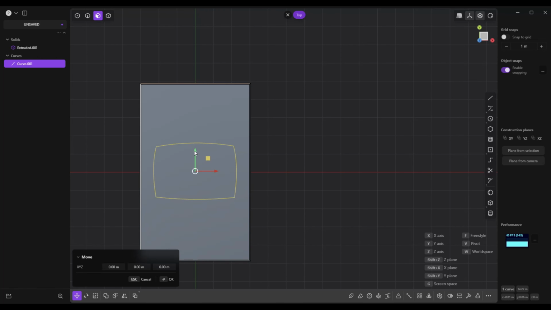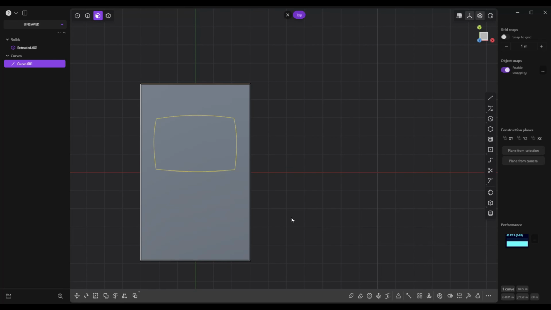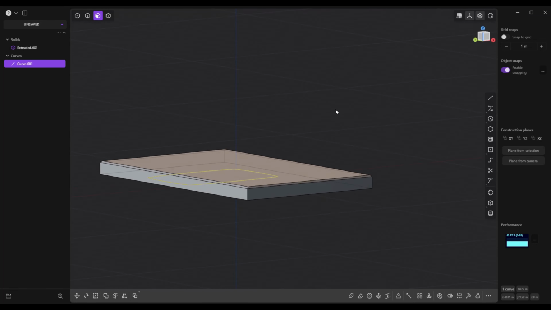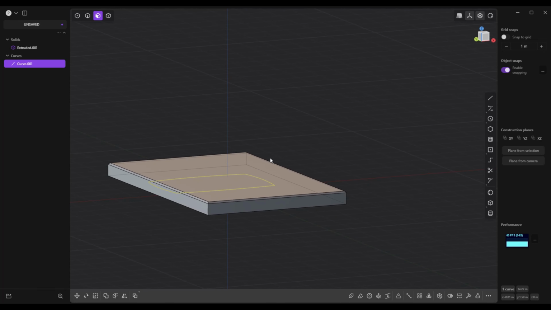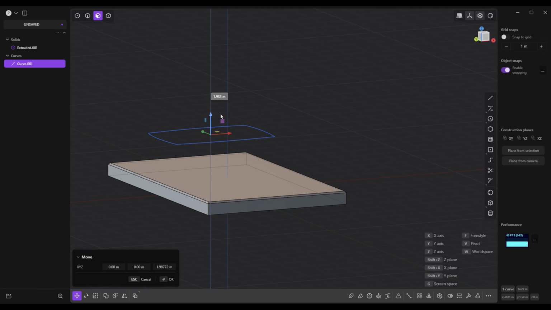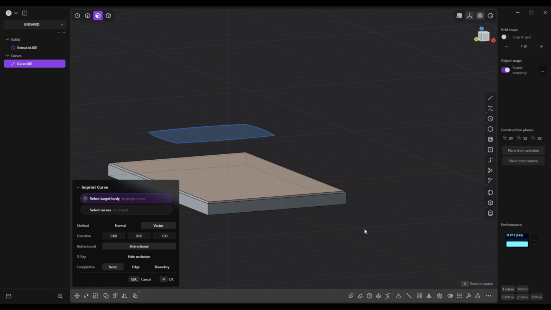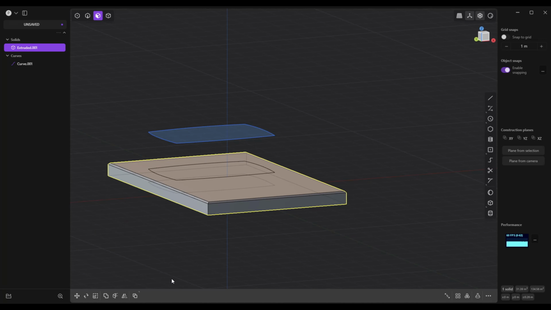And again, if I hit G, this time it's actually working. Position wise, that looks to be about right. Okay. Now from here, what I want to do is project that down. So I'm going to hit G and move this up like so. And then I'm going to click on OK, and then I'm going to hit Shift I. Okay, so the target body will be this guy, the select curve will be this guy, and then it's projected. Let's click on OK.